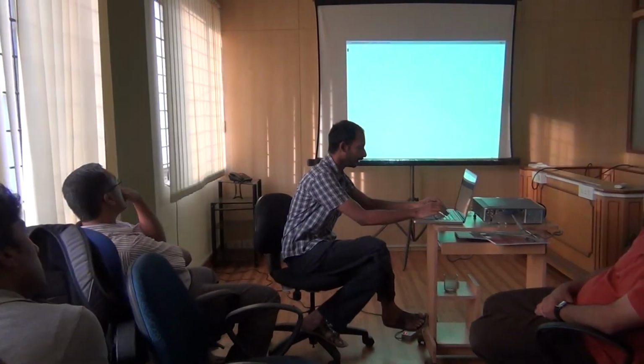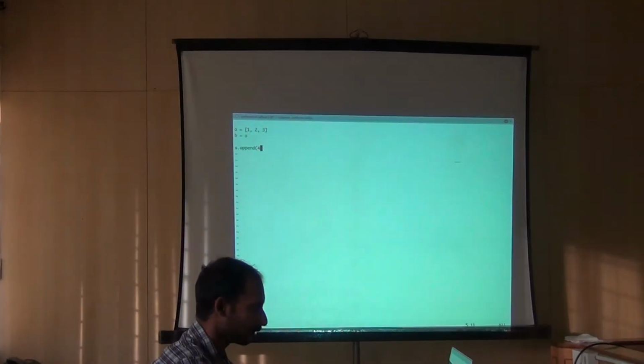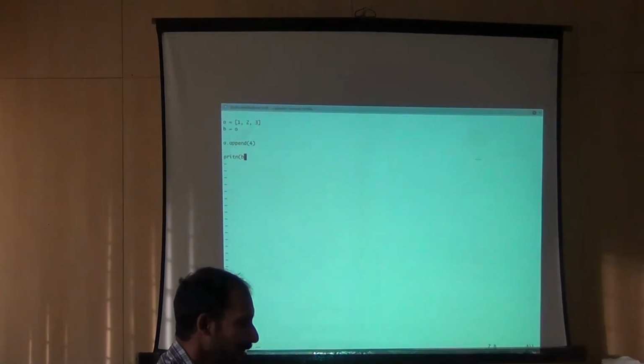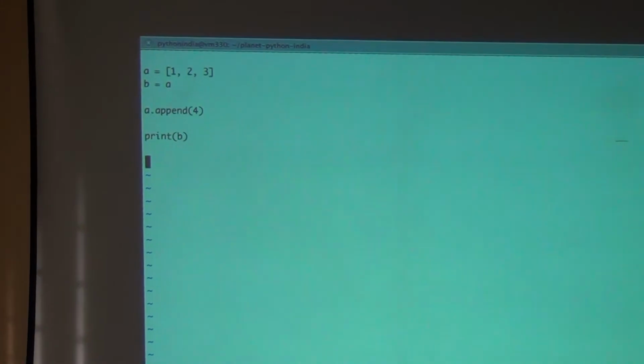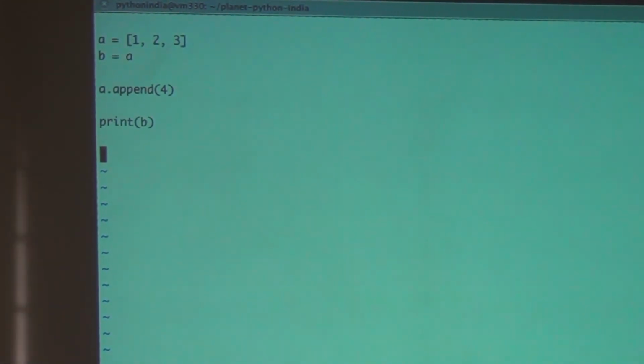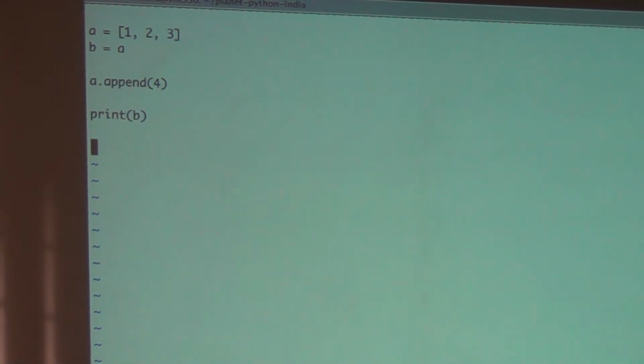Let's say I have A equal to 1, 2, 3. Let's say B equal to A. Then A dot append 4. Let's say print B. What do you expect? Yeah, this is the appended one. So now the same object should get modified. You can't give a new object.